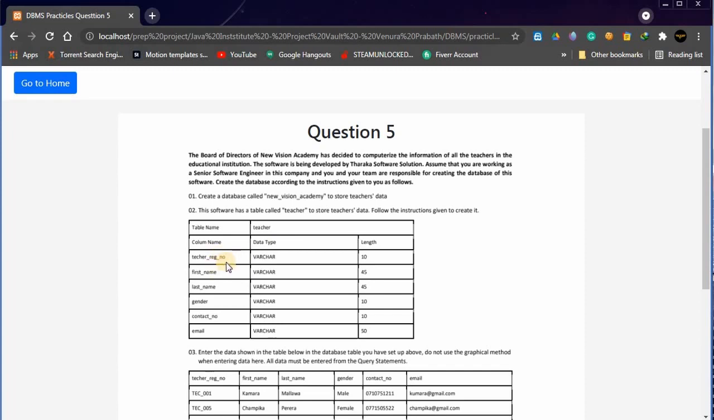First one is teacher register number with a character length of 10, and it's going to store string values. You can see the data type varchar. That means this attribute is going to store string values. And here's the second one, first name, is also going to be varchar with a character length of 45, and last name, gender, contact number and email. Okay, these are the attributes in this table, and let's create the table now.